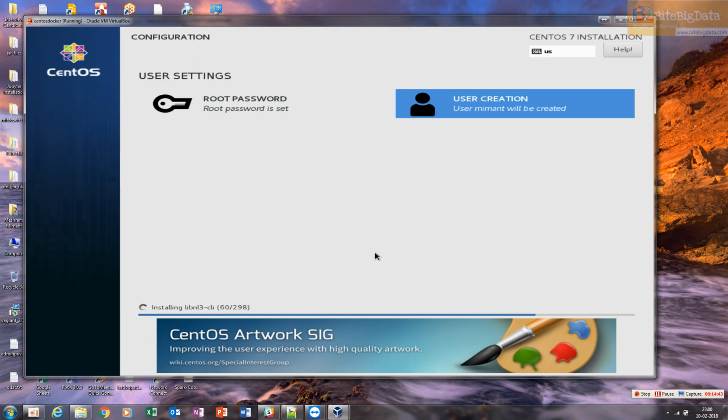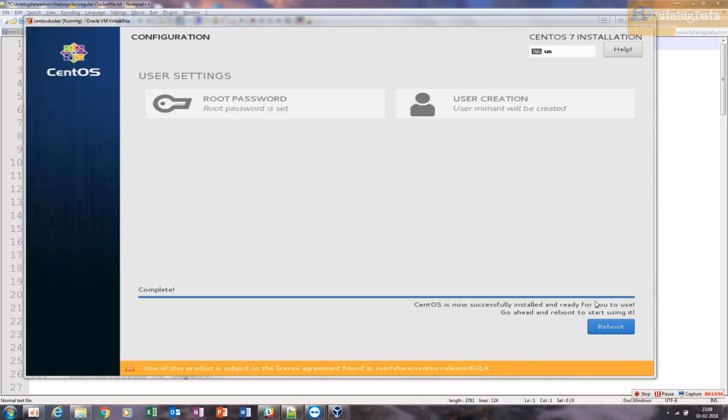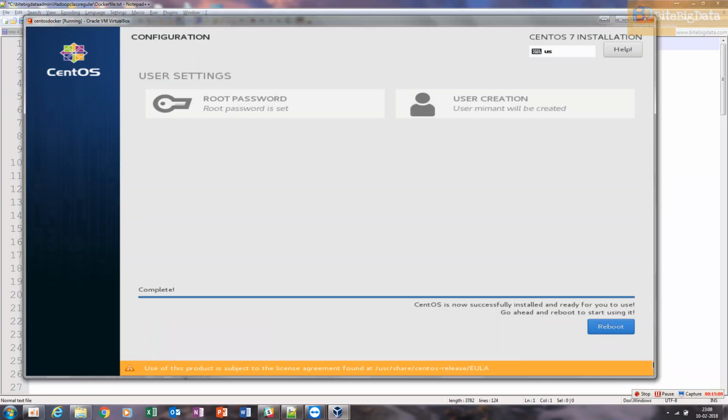So it is going to take some time. Around 298 packages are going to install. So I will pause the recording till then. Okay, now the CentOS is installed. Let me just reboot it.